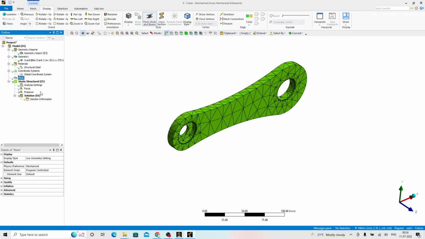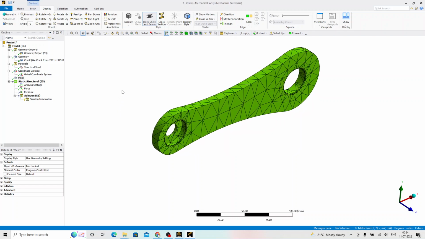Now in the mesh tab we can define the size of the element with very good control, and also the shape type of the element that we want to achieve for this geometry.